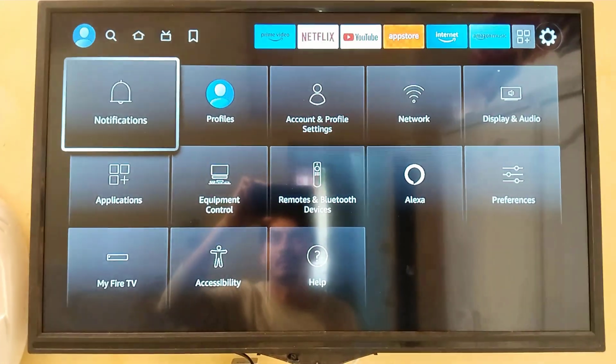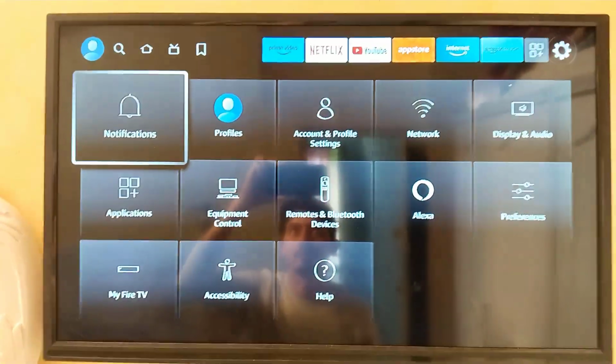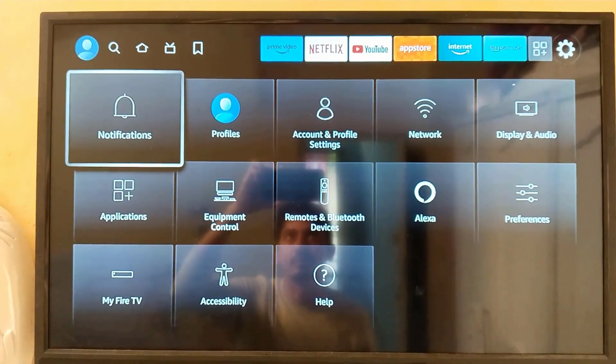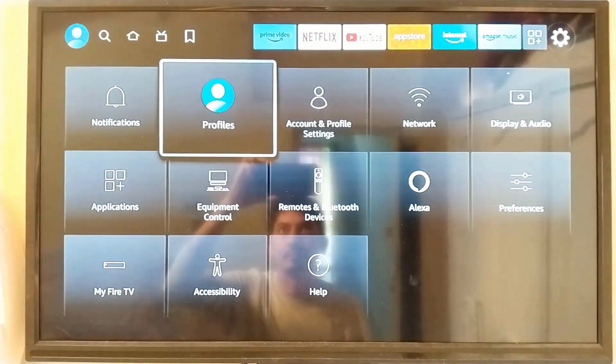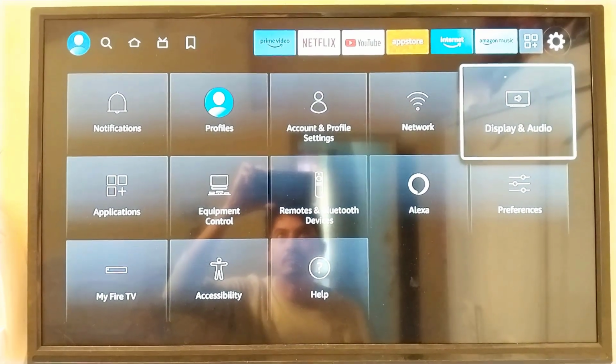After that you can see here, first line, last option, display and audio. You just need to enter in display and audio option. Just click on this display and audio.